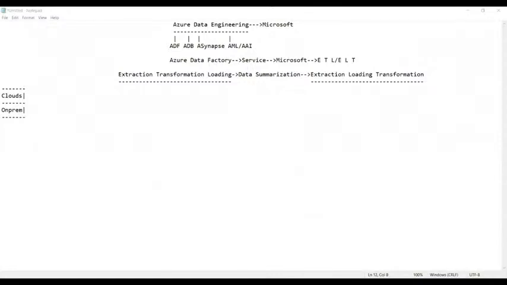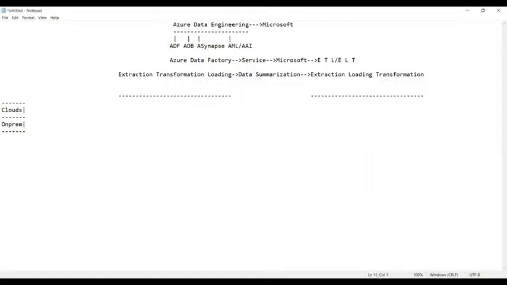Okay, anyways, no problem, we will discuss it. So, guys, clouds and on-premises are two different environments. Let us try to understand these environments first, because if you understand this, then you can understand all the things. First of all, you have to make out the basic difference between the clouds and the on-premises.